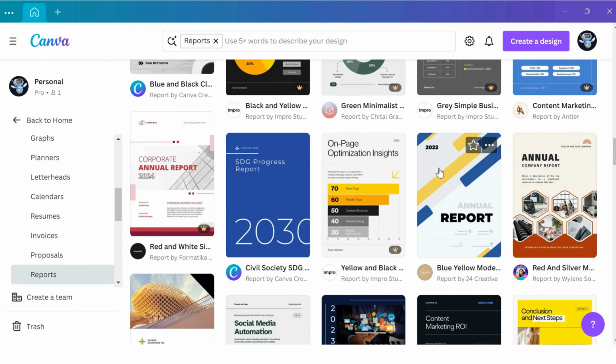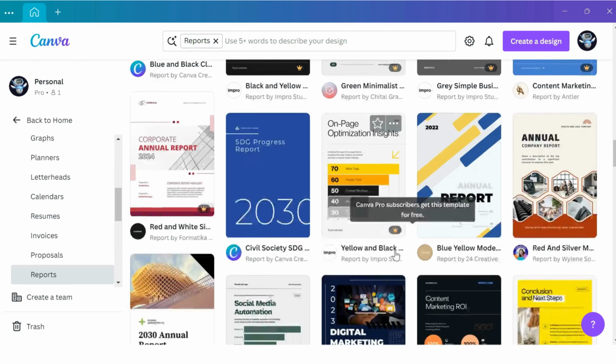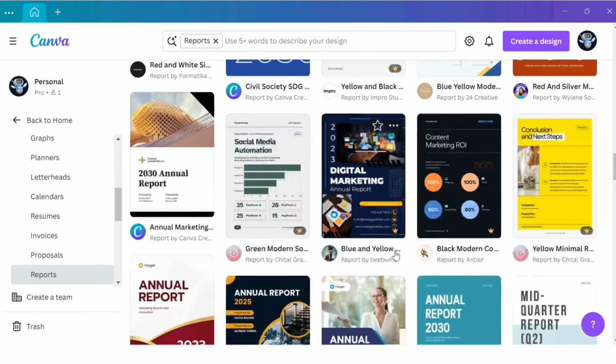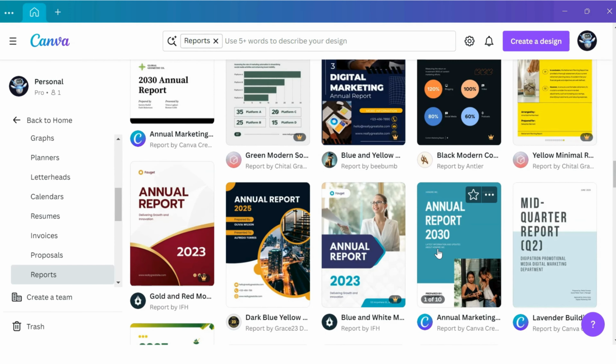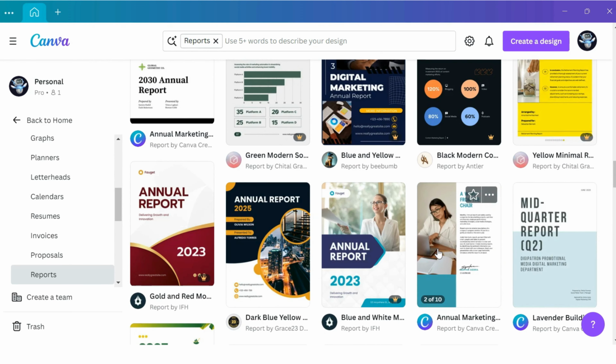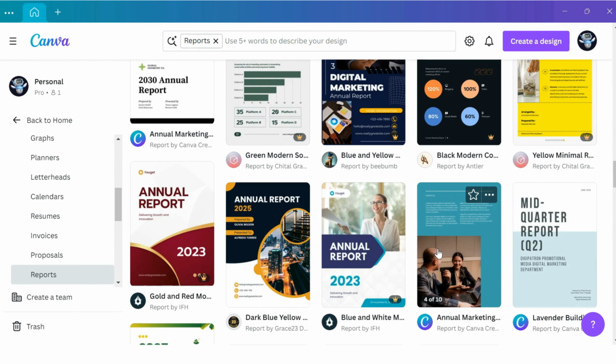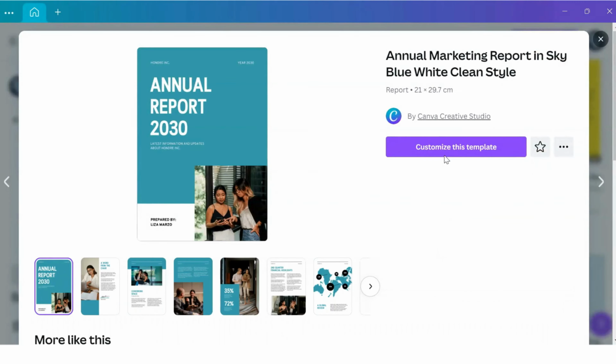If you notice, there are several templates that are free to use, and you will see some of them have a crown on it. It means these are specifically for Canva Pro subscribers. If you want to use these templates, you have to be a Canva Pro subscriber. For now, let's pick a template and customize it as per our requirement.